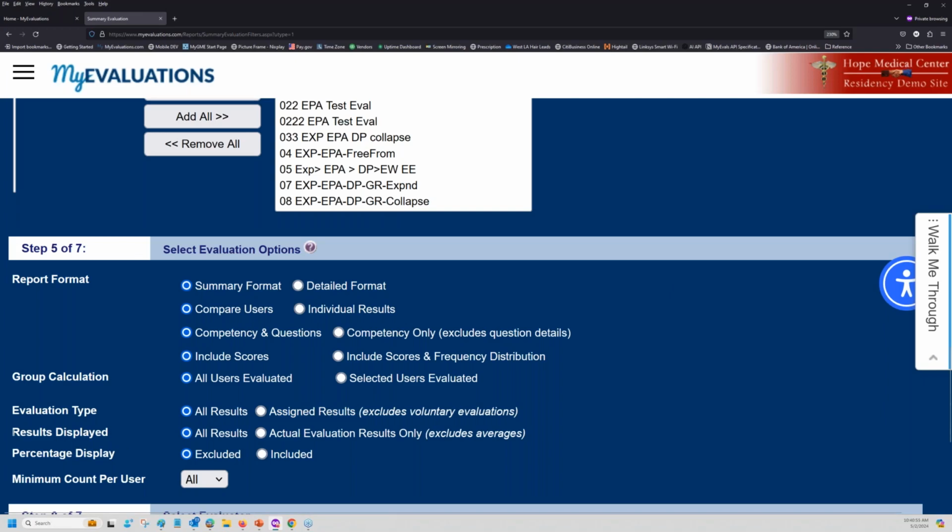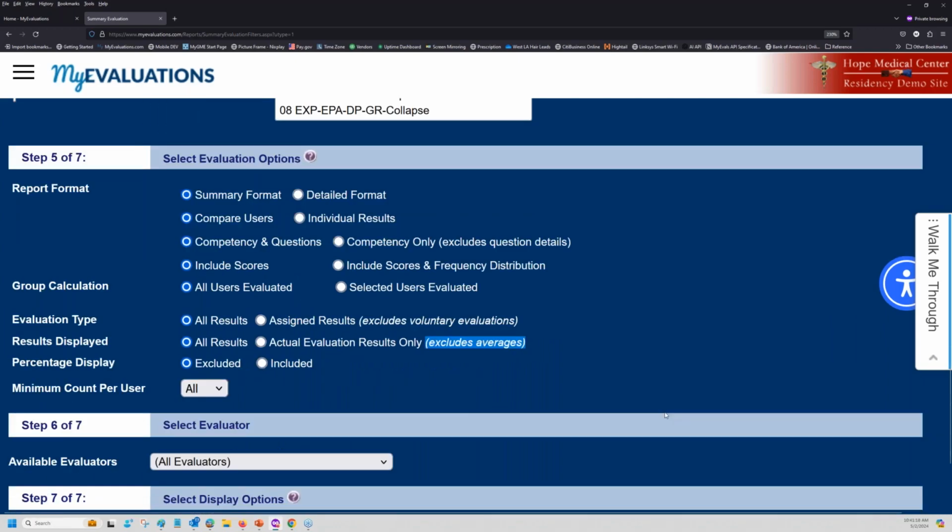Results displayed. Do I want to look at all results, or do I want to look at actual evaluation results only? I don't want the averages to be shown. Those averages are on average how people are performing. It excludes those averages.